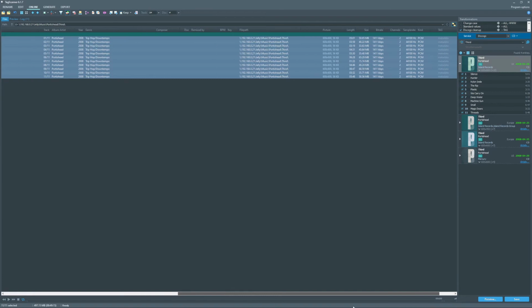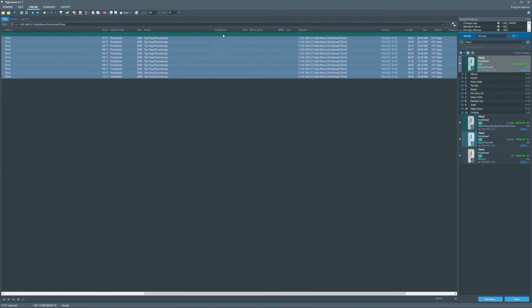I want to point out too, if there is stuff in here like composer or remix by, I typically will just get rid of them, because when you import them into MusicBee, MusicBee will see the composer or remix by as a different artist.